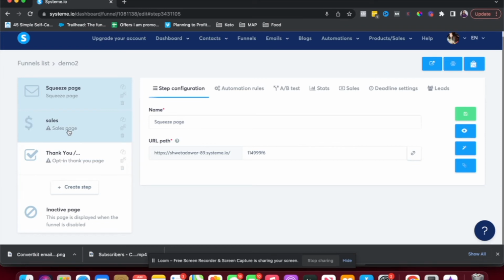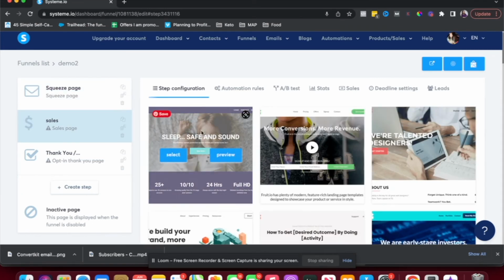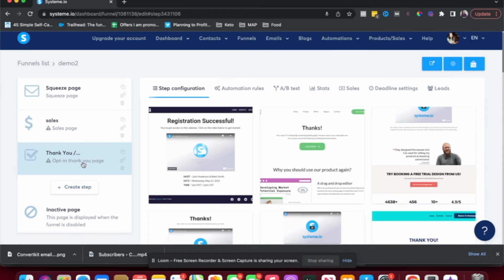And then they'll also go on the sales page. Once they're through the sales page, they will go to the thank you page. So that is all about funnels.